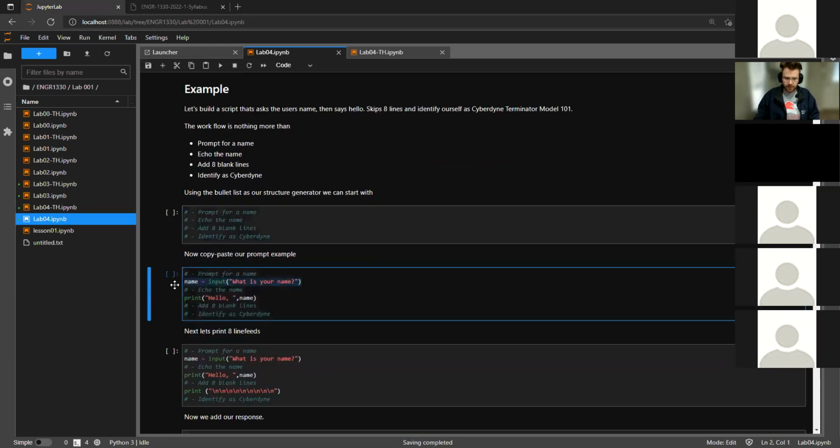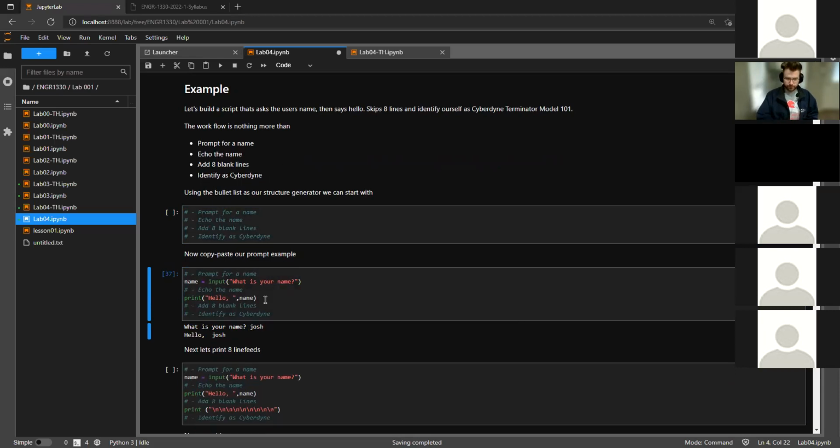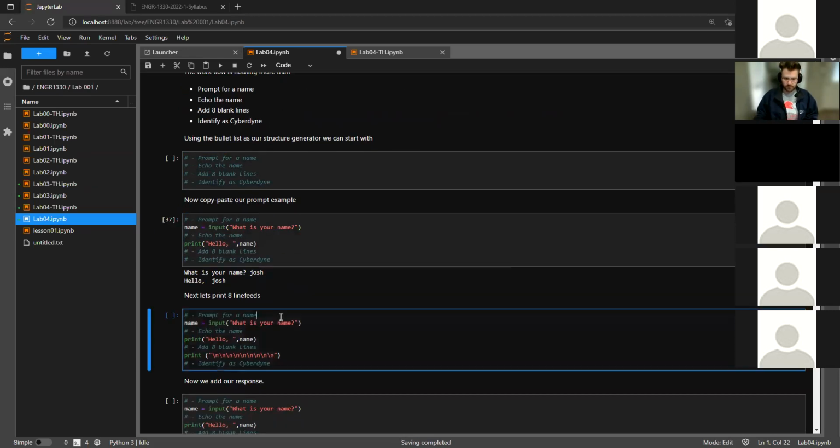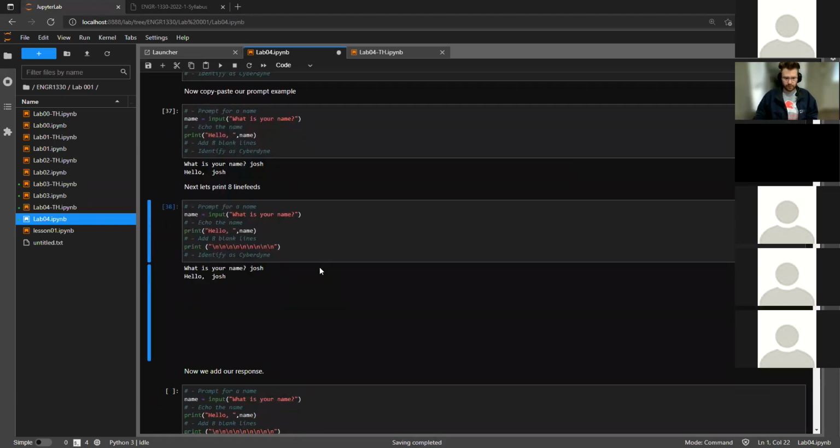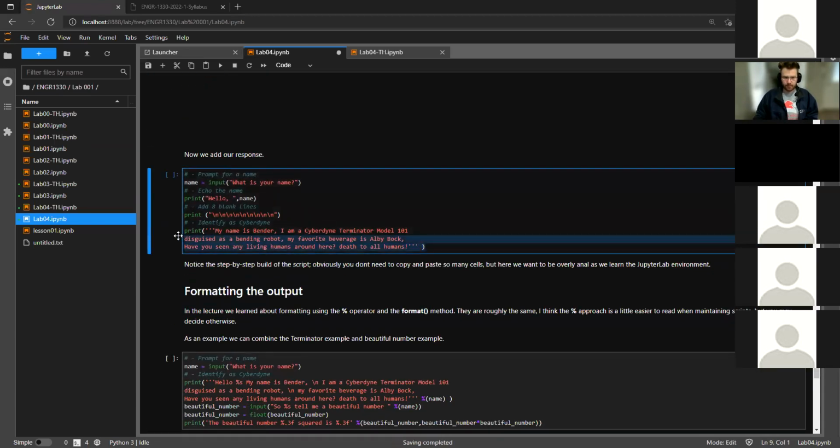All right, so we take the input and echo the name. We can do that. What's your name? Okay, prints my name. That's all it does. Next thing we do is add 8 lines. Okay, got it. Now we want to say we identify as the Terminator. Now it's going to print out an entire string here. Notice the 3 quotes lets me do multi-line, but not a big deal. But this is all just one big string. It can't really be modified.